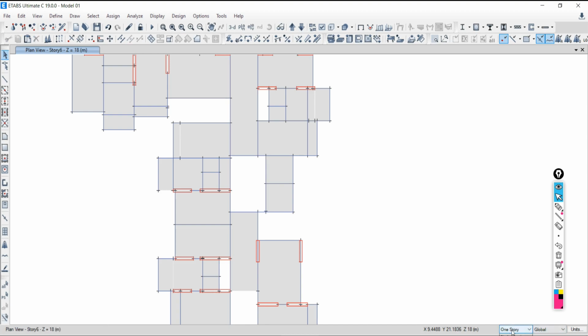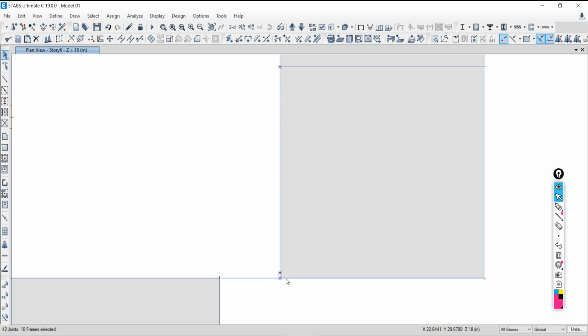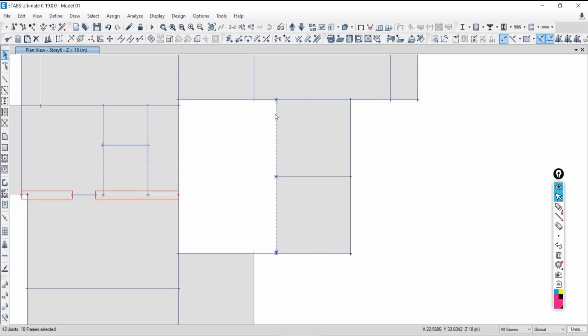First, say all story, because the same error is there throughout the height, throughout all the stories. We will discuss one story and all story concept later, but right now I want to select all story. 10 stories are there. Drag it from left to right so that the frame and the joints are selected. I need to select this frame and all the joints along the line.